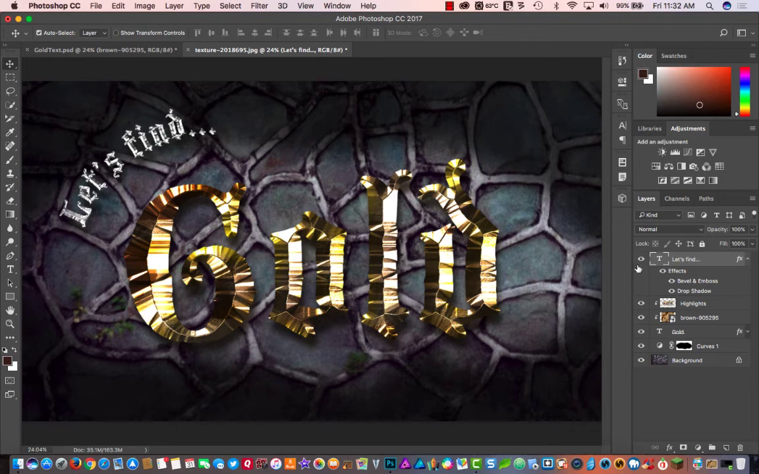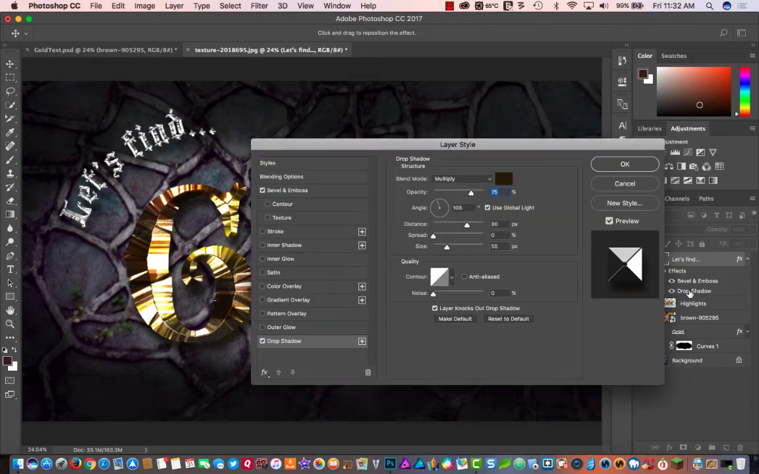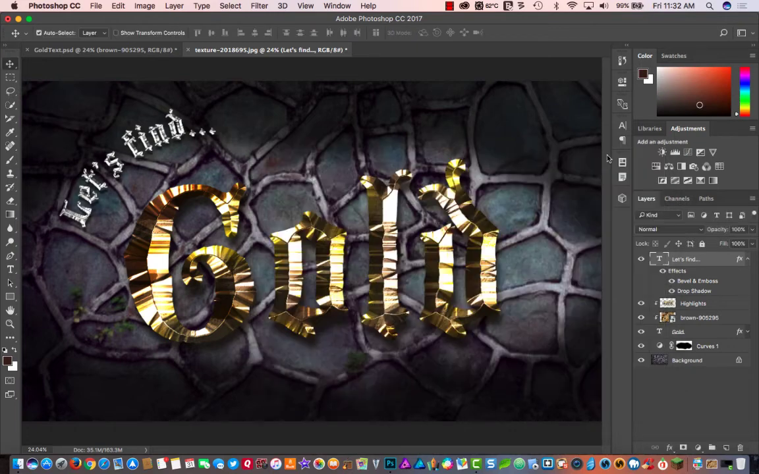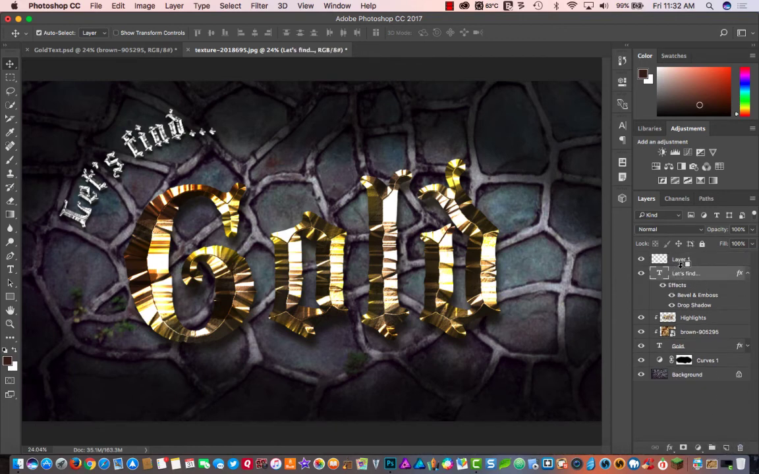Now if I want to, I'm going to drop the drop shadow way back. It's still a little too strong. Maybe like 30 and 20. Yeah, that's a little bit better there. Now if I want to, I can put a layer on top of this. Put a clipping mask between them. And with this layer, I can now grab myself a nice gold color.